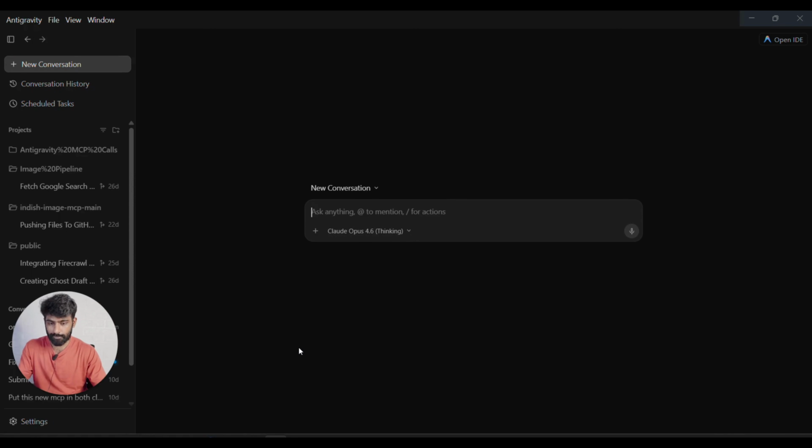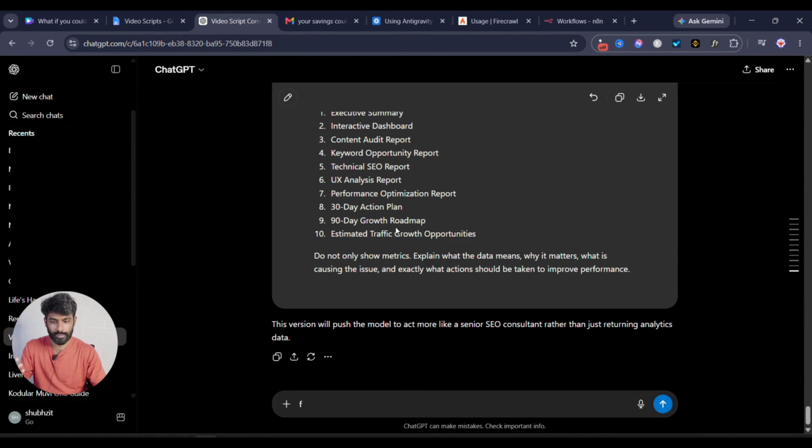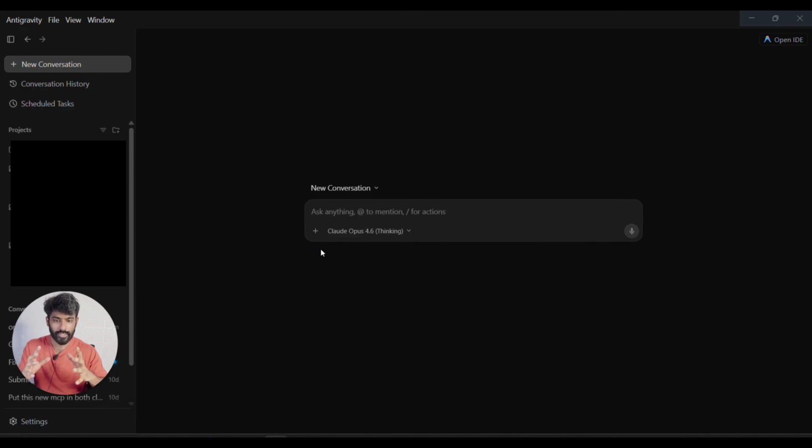So I'm going to put a prompt here. I have already created one prompt using ChatGPT, so let me copy that prompt from here. It's going to create a report. It's going to identify the problems, and it's also going to give us the implementation plan, right? Quick implementation plan or long-term implementation plan. Everything we're going to get from just this one execution. So let me paste the prompt and show you the result in real time.